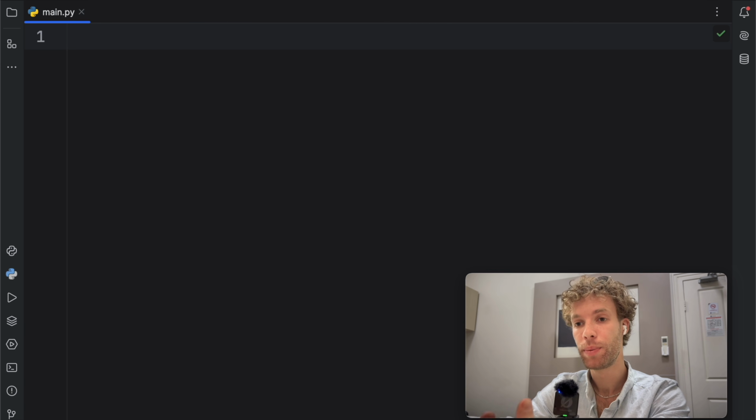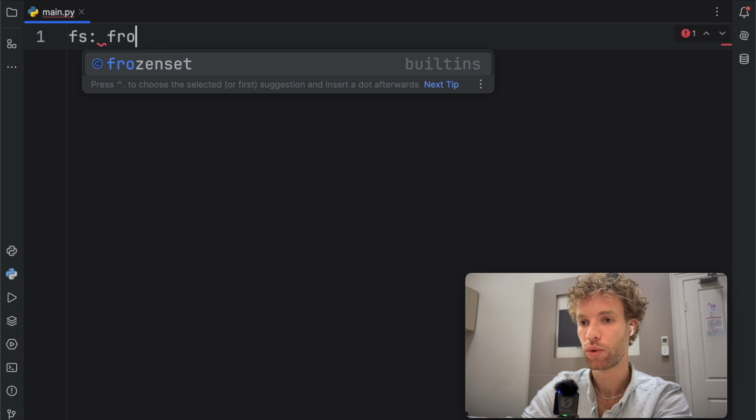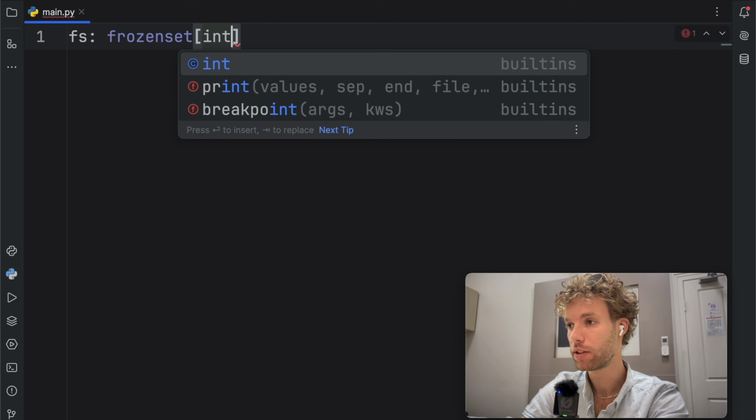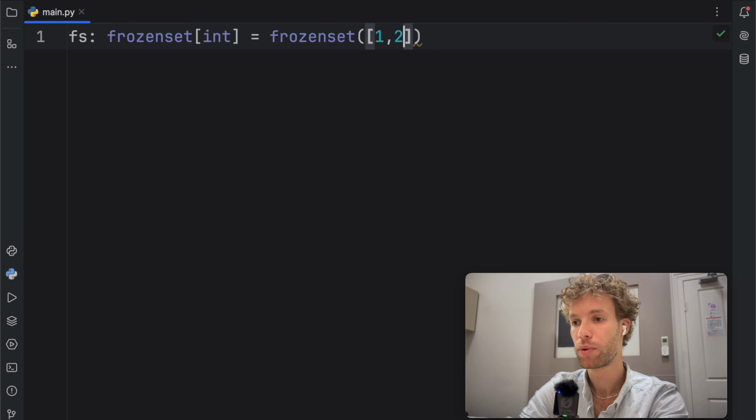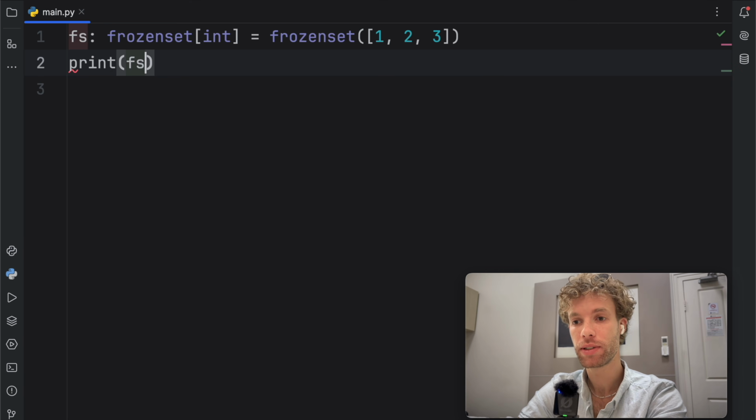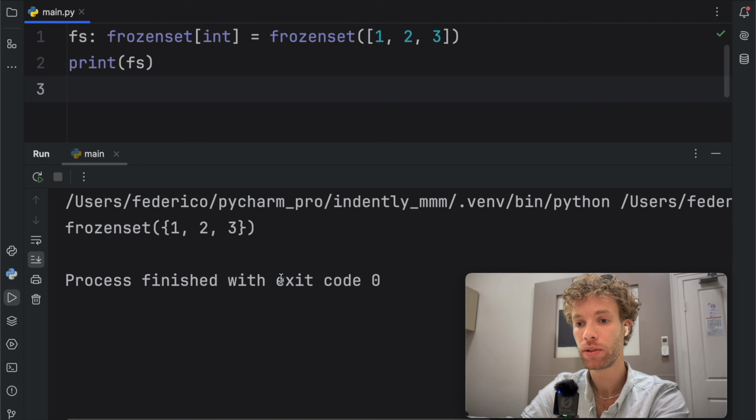Moving on to built-in function number 18, frozenset. For this example, I'm going to type in fs, and that's going to be of type frozenset of type integer. And what we're going to do is type in frozenset and pass in an iterable such as 1, 2, and 3. Now, when we print this frozenset, what we're going to get back in the console is a frozenset. And you can tell it's a frozenset because it wraps the regular set in this frozenset wrapper.